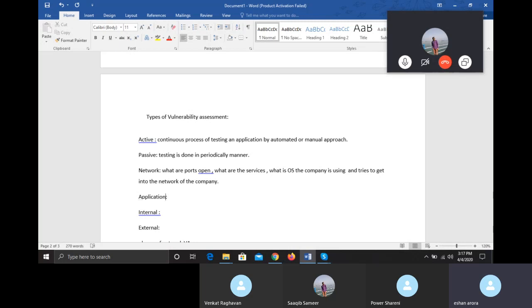When we come to application vulnerability assessment, it talks about web applications, Android applications, iOS applications, desktop applications, and various others. An application vulnerability assessment tests the websites, not website actually. Do you know what a website and a web application are? Very basic thing.